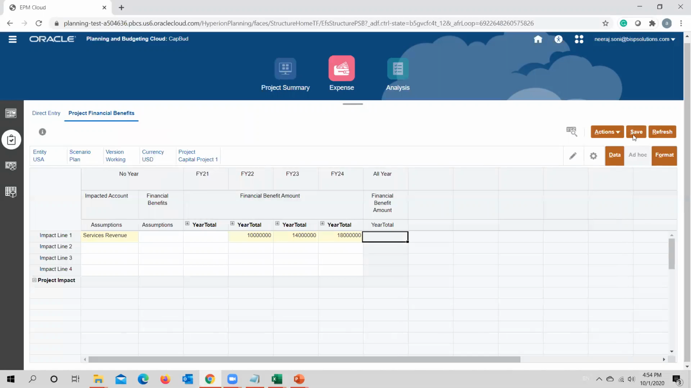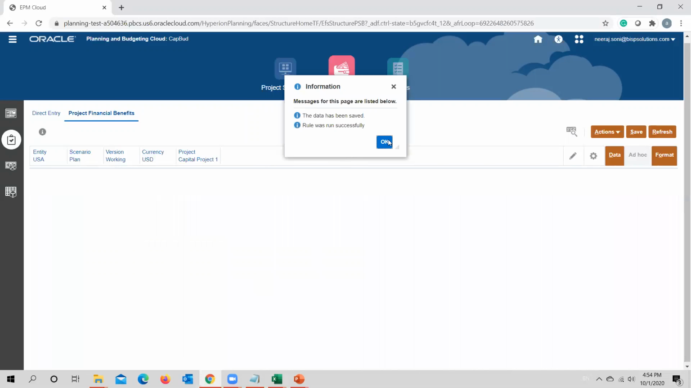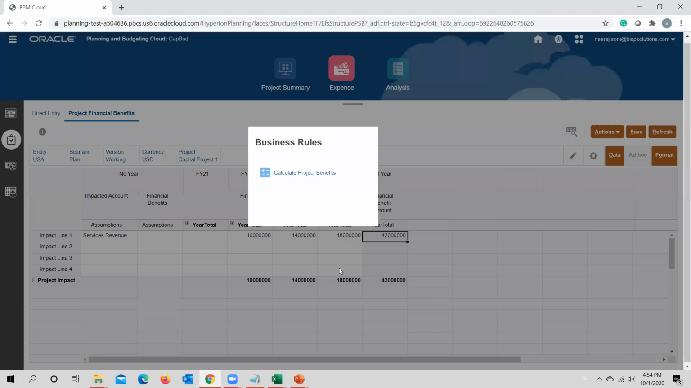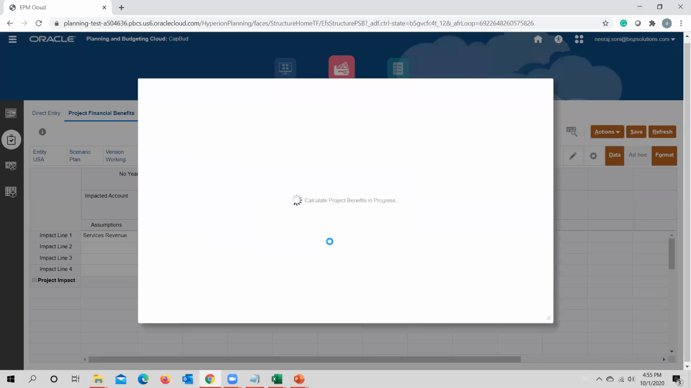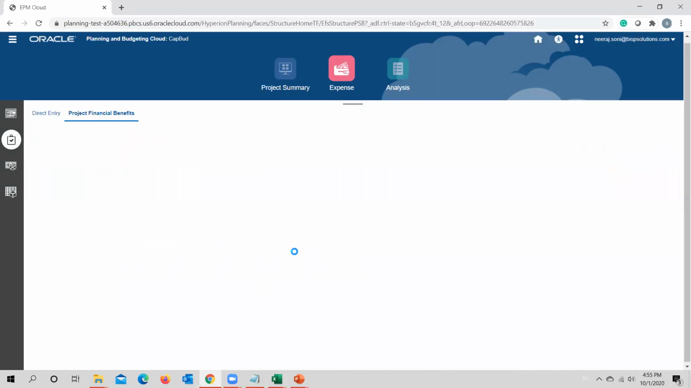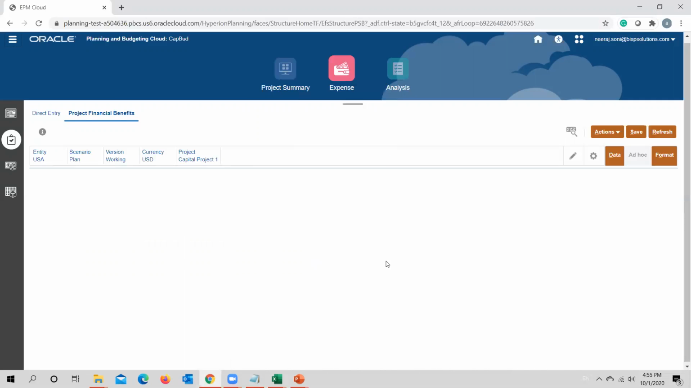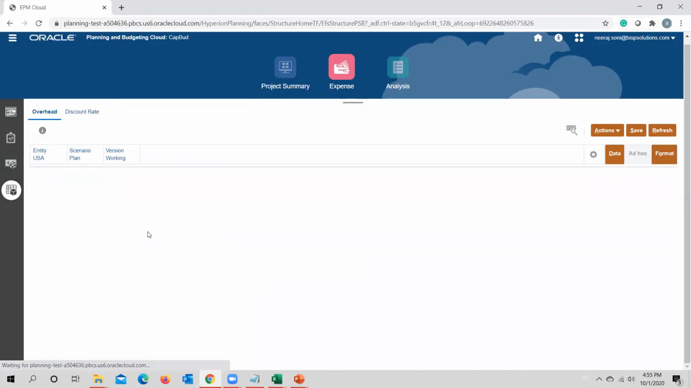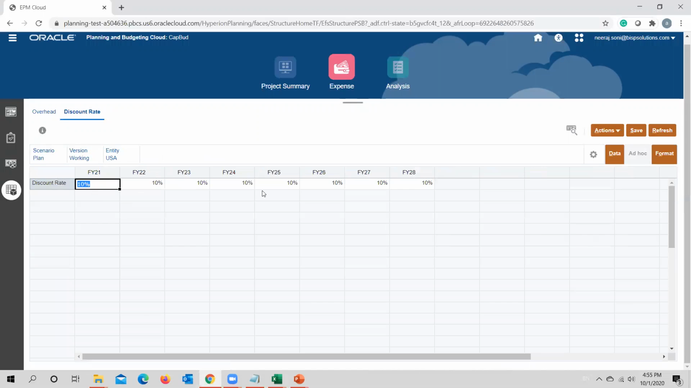Okay, you just save after providing with the input of data, and then we need to run the business rule to calculate benefits, all the benefits that the inflow of cash will result into. Once done, we just have to provide with the discount rate. So the discount rate being 10%. So I have the discount rate submitted here. I just save this, and we just move to project summary.